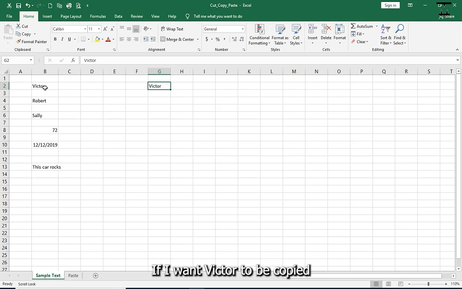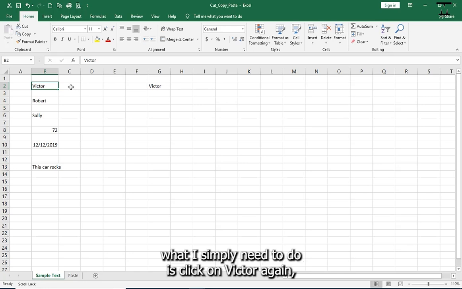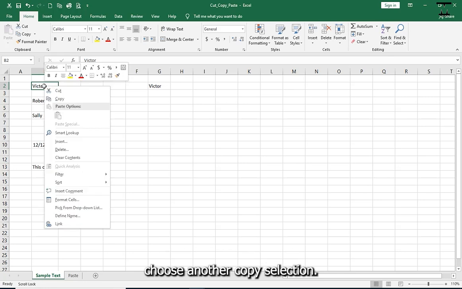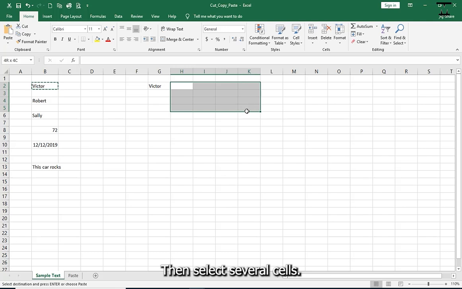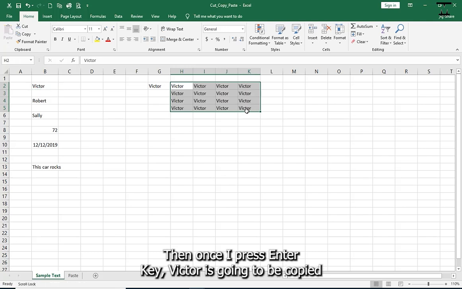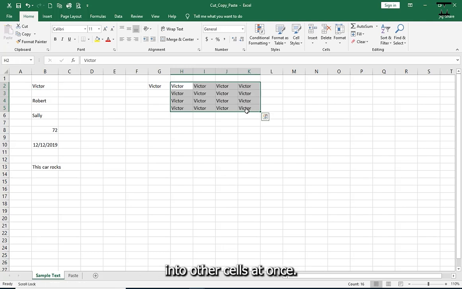If I want Victor to be copied into several cells, what I simply need to do is click on Victor again, choose another copy selection. I can also use right click, copy again, then select several cells. Then once I press the Enter key, Victor is going to be copied into other cells at once.